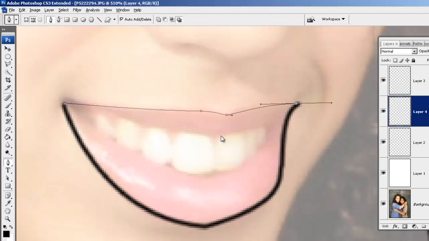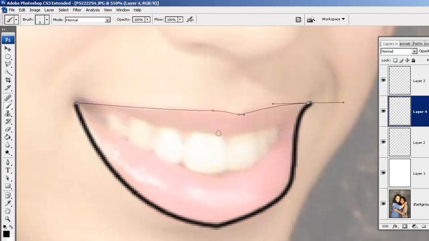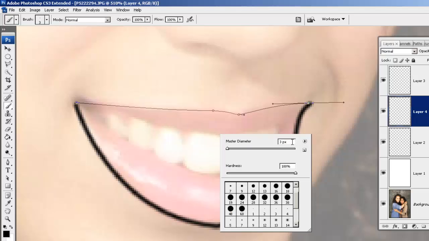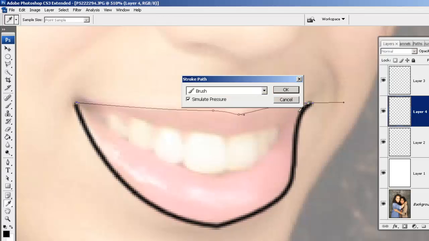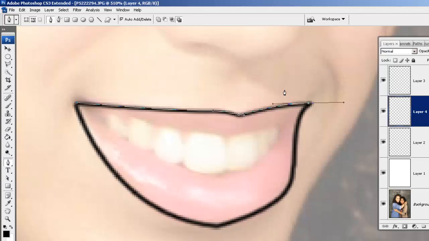You know what I'm going to do? I'm going to press B, right click, and I'm going to reduce this diameter from 3 to 1. Actually 3 to 2. Actually I'm going to press P, right click, stroke. Great.